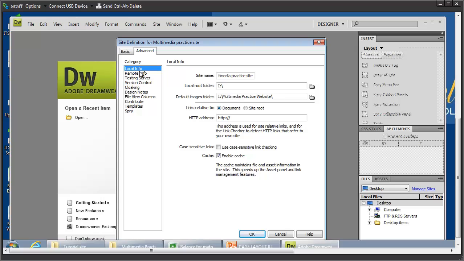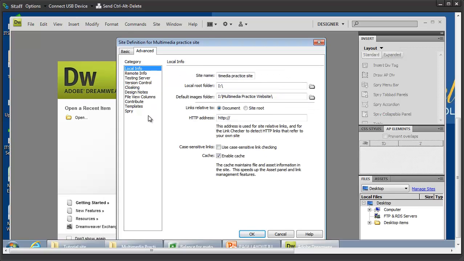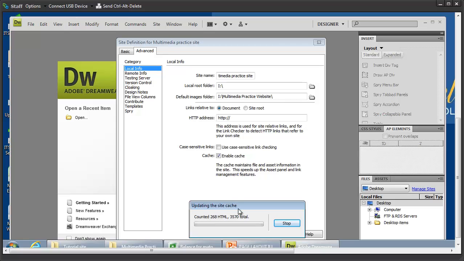You may go and choose all the other options, but please, you don't really need to. This is all you need. And once you've set up this, just click OK. And in a few seconds, Dreamweaver is packaging some files for you. And if it's a slow computer, this may take a few minutes, but often it's a second of time.